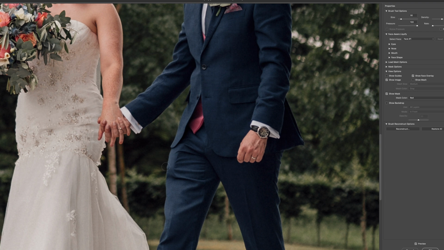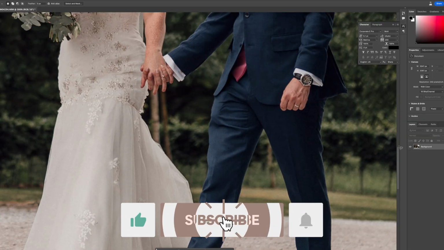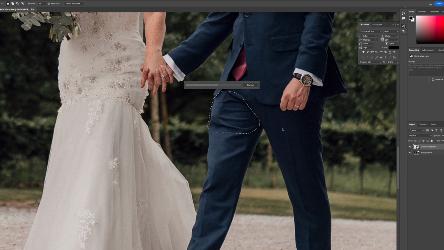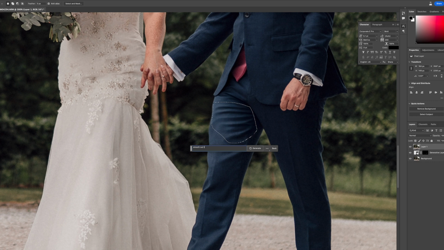While you watch this, I took the bulge out of his pocket. God knows what he had in there, the Bank of England, I think. So it was a massive bulge. I've used liquify to bring his leg back in, and then generative fill just to fix the actual pocket. I couldn't have done that before, I've tried it in the past with other images.